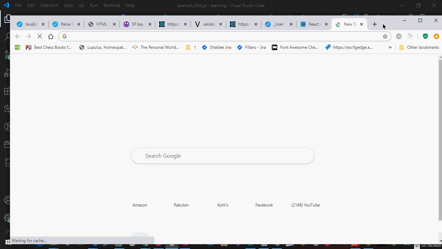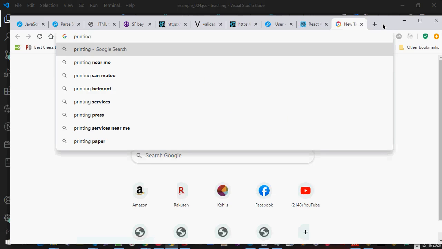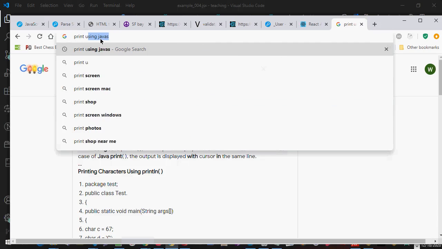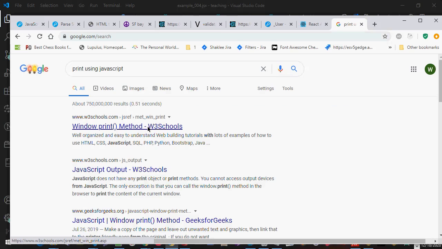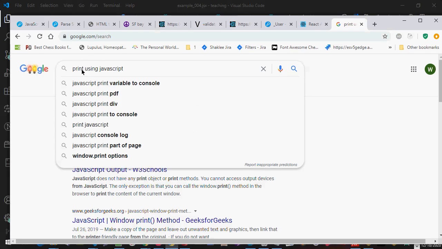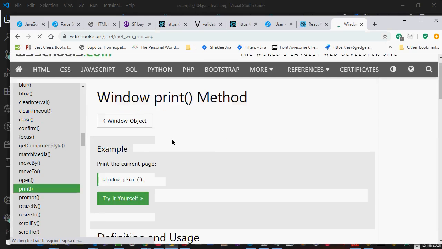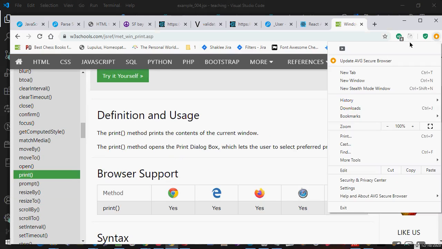Okay, so let's talk about a print kind of thing. So printing, print using JavaScript. So generally from JavaScript you can call the print one, and that you can use in the React also. So it will not directly print. Okay, let's see what is this. This print, I think, prints the contents. Open the printer. Okay, let's try one thing.